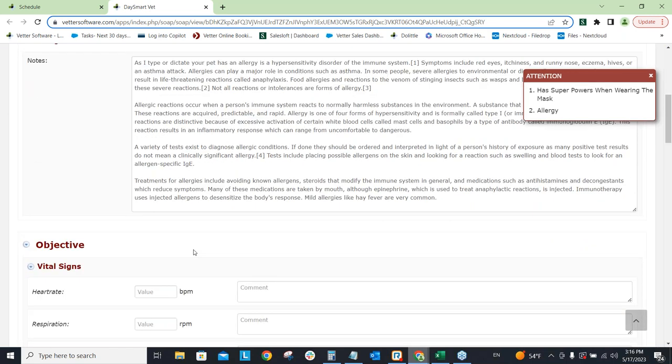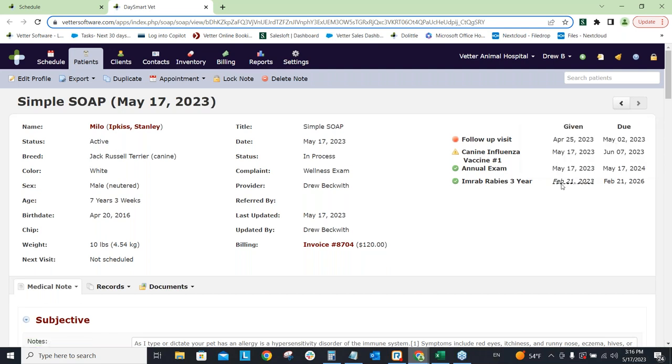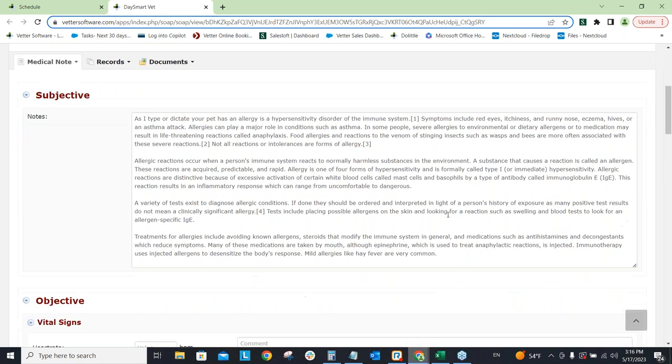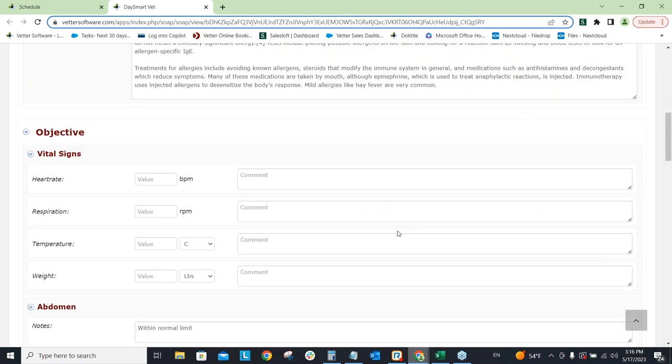So this is an example of a SOAP template I have here. Again, in the SOAP at the top, we'll just see general patient info. We'll see any pop-up alerts on that patient's file, along with all of their reminders. Reminders are color-coded in our software based on if they're up to date, due soon, or past due here. But if I scroll down here, this is just viewing the template of the SOAP that was selected at check-in.